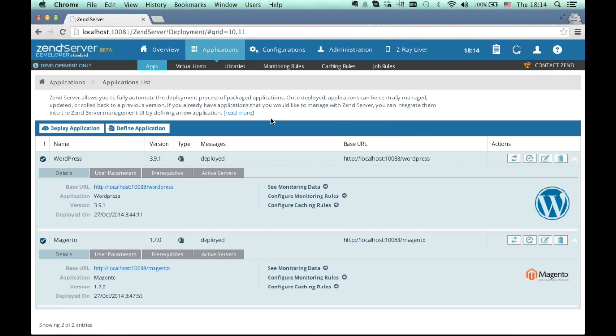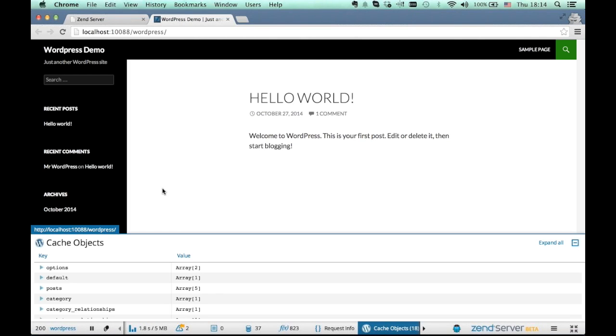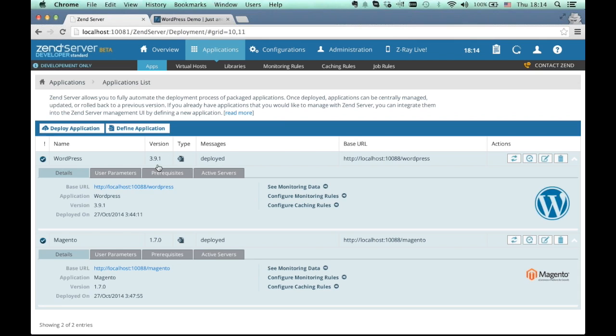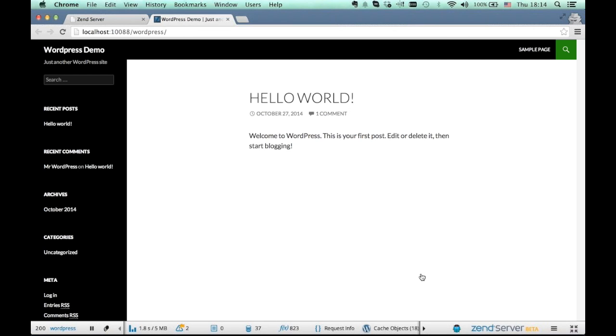Thank you. So here we again have a couple of applications deployed, and let's go to WordPress this time. Here I have Zend Server working on my localhost, and I'm running a WordPress instance here. That's just a simple WordPress 3.9.1, and it's been installed as a test application. So there are no specific things about this one.